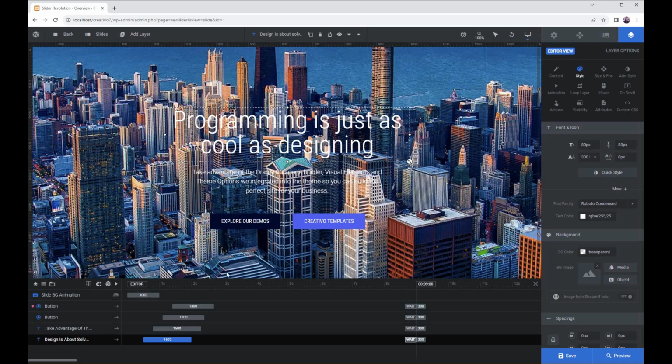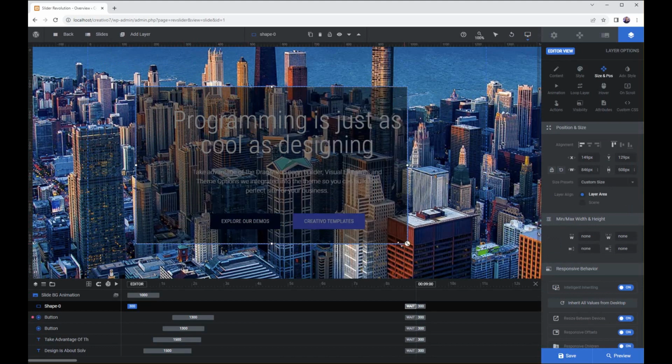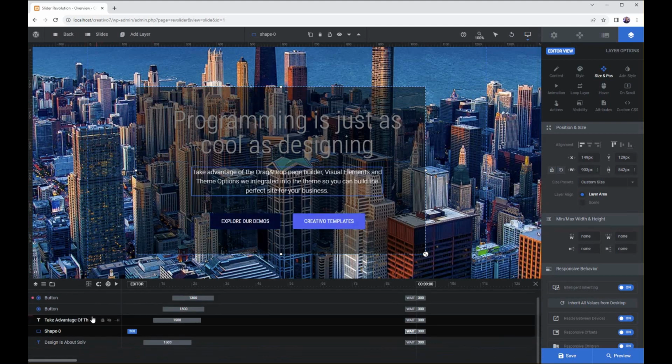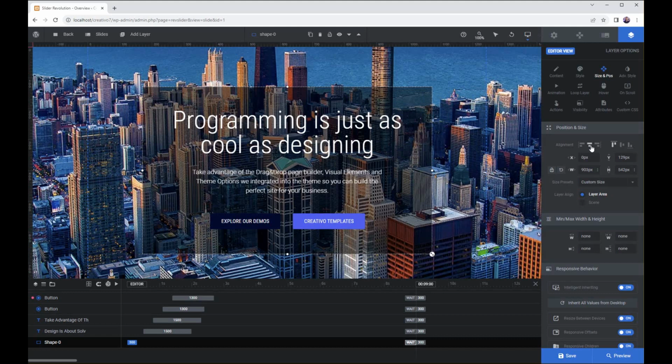So maybe we want to add a square or rectangle behind this content, so we can set the background color. So let's go with shape. Okay, and we can drag this one to appear here. Obviously, we need to drag this here in the timeline. Make sure it appears as the first element, okay? And let's try to center this. All right, I'm going to use my keyboard again.